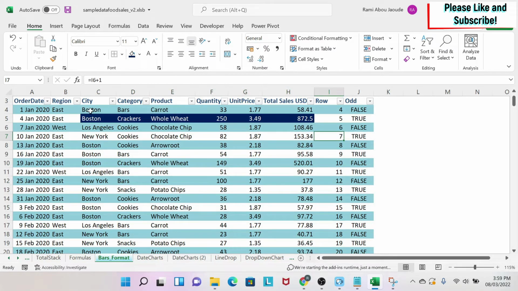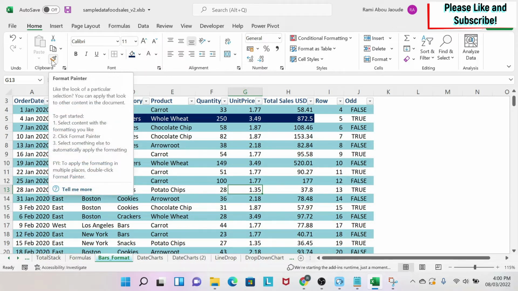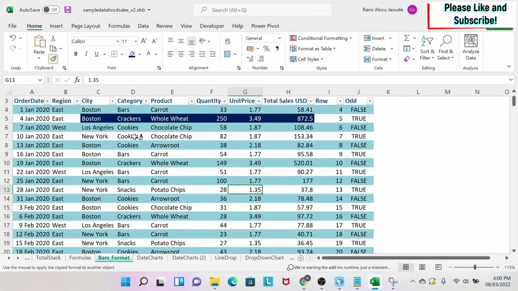Now, what if I want to copy the format of Boston to cookies, carrot, 51, 1.35? So different data points in different places in the Excel sheet. So obviously I can use the same methodology I showed you, but it's very cumbersome to have to click on the Format Painter every time. So you select Boston, you click on the Format Painter, then you click on cookies, then another time, then on carrot, and so on. So what you could do is very simple.